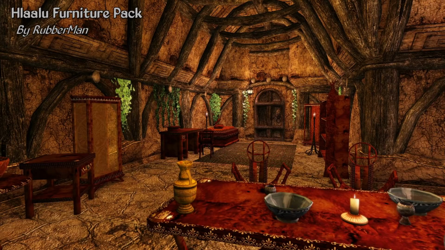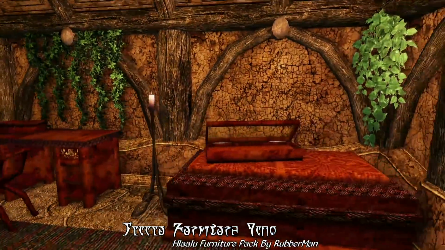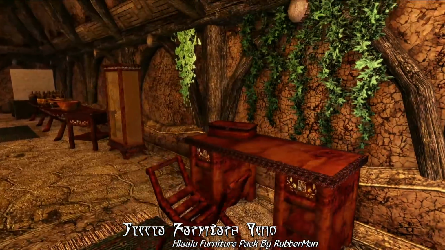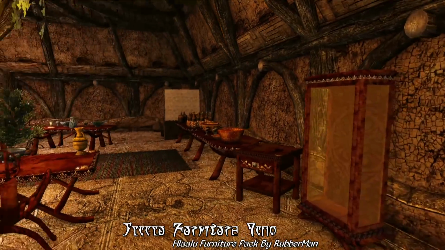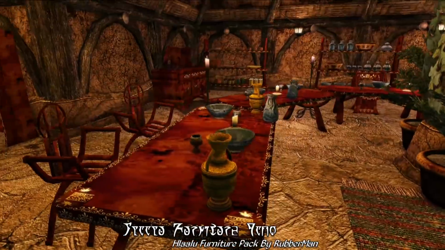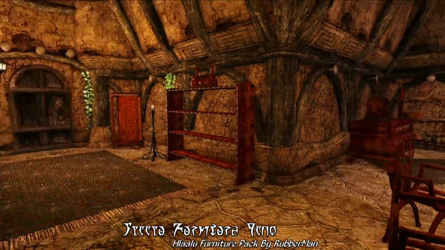Now, next up, for our Modest Resource Mod of the Week this week, we have Halalu Furniture Pack by Rubberman. And once again, this is not strictly speaking a Morag Tong themed mod. And as it turns out, we've already showcased most of the Morag Tong mod resources out there in previous episodes. So today, we're taking a look at another mod from this year's Modathon, which adds a fairly large selection of Halalu and Dunmeri style furniture to be used in your own mods as a modest resource.